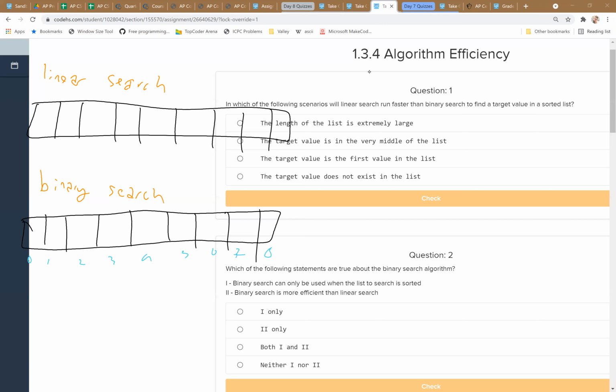our midpoint is going to be at index 4, which is the 5th element. So we're going to check, is the value at this position bigger than or less than what I'm looking for? If it is bigger than what we're looking for, we can eliminate that position and everything that comes after it in the list, because if the list is already sorted, it's not going to be anywhere there.